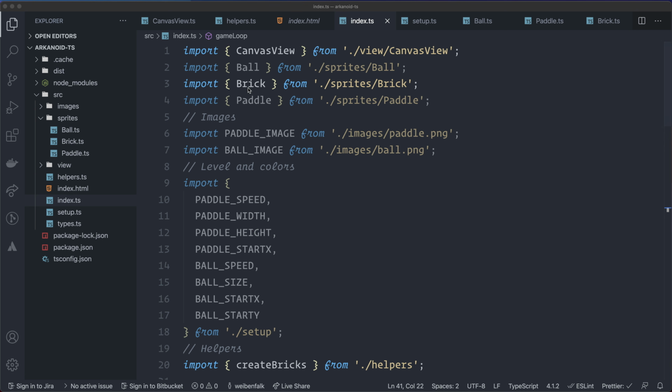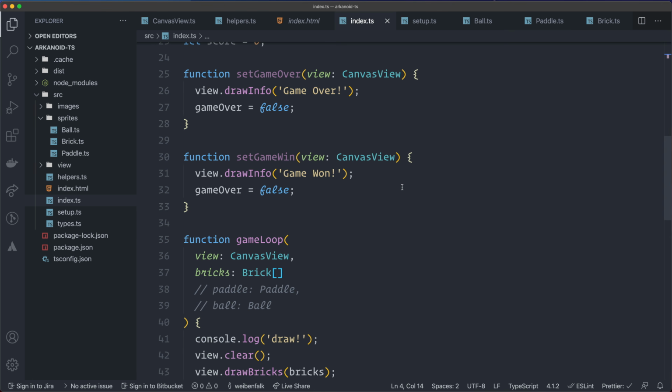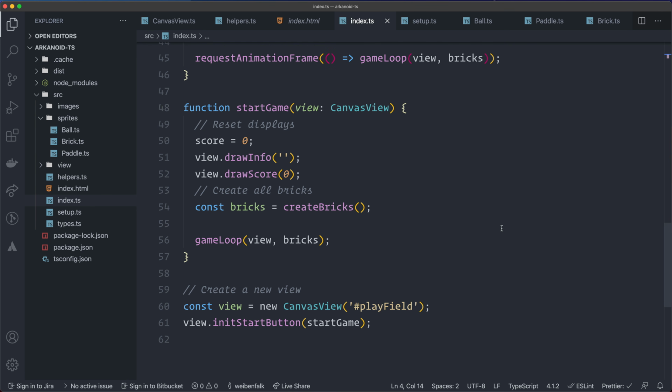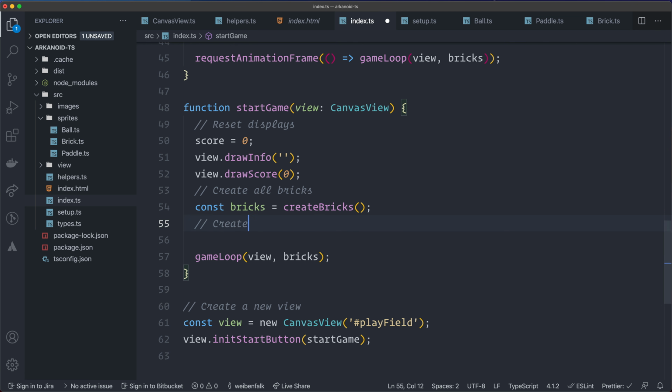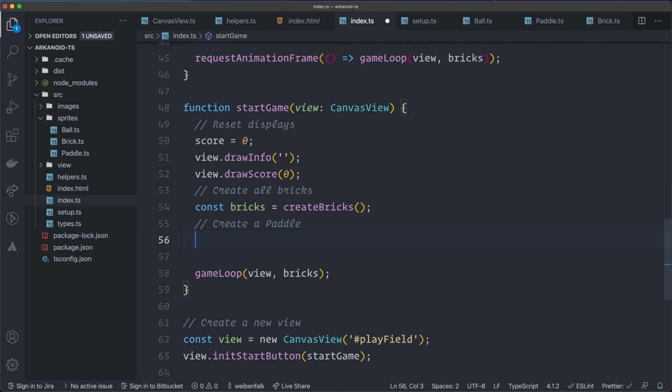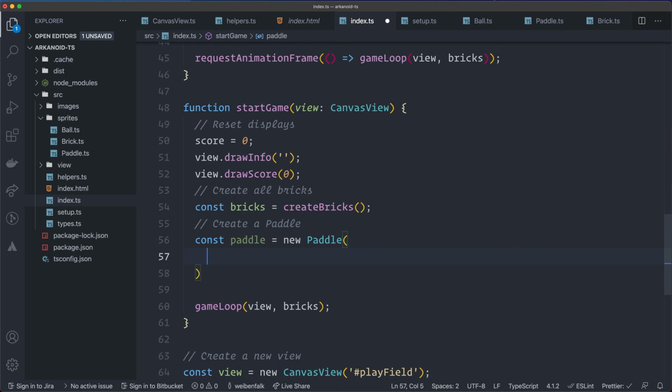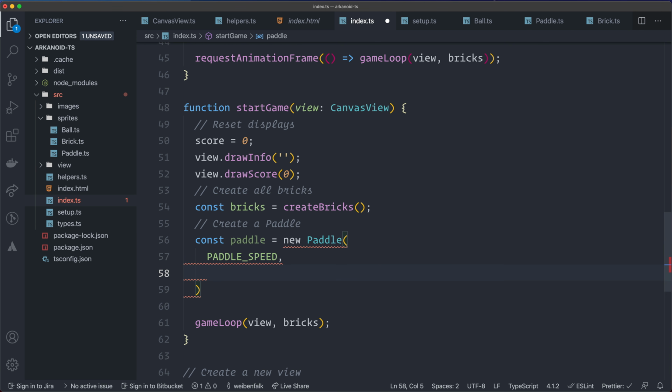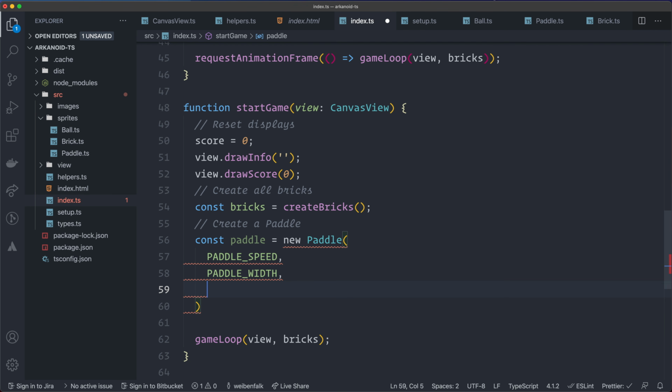We're already importing the paddle up here. So we can create a new paddle, and we're going to do that in the start game function. Create a paddle. Const paddle equal new Paddle. We're going to give it all these values that we want when we initialize the paddle. So we have the PADDLE_SPEED that we imported from the setup, and we have the PADDLE_WIDTH that we also imported. We have the PADDLE_HEIGHT.